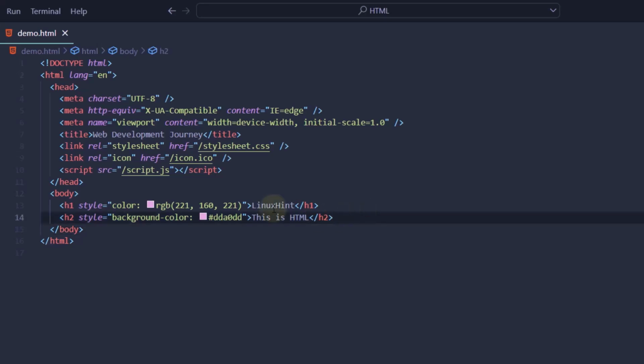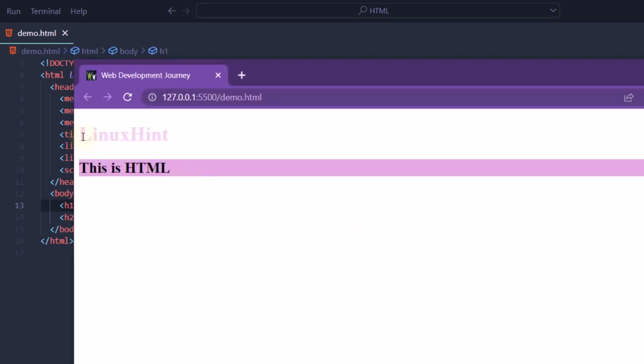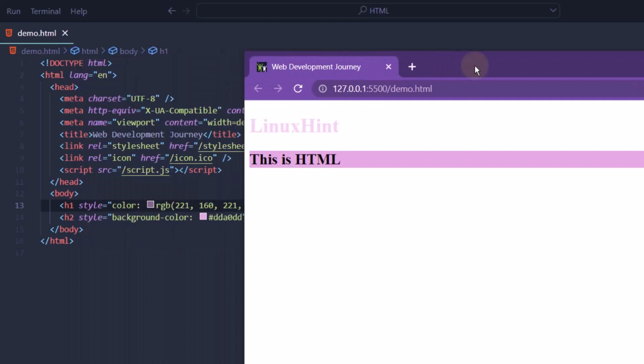So if I were to give an opacity of 0.5, then I can simply type a comma and then add 0.5 right over here. So if I head back over to my browser, you can see that now it is half transparent, or we can simply say that the opacity is up to 50%. Now the value of this alpha channel has a range of 0 to 1.